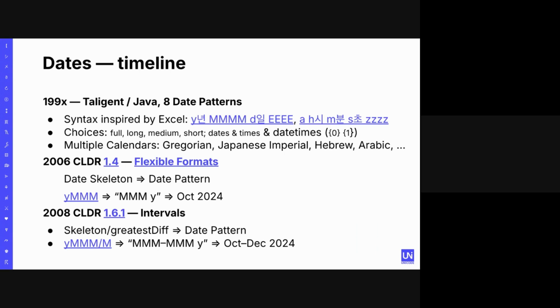Well, back in 1990 something, date patterns arose in Taligent and Java 8, and these were the date patterns that were full, long, medium, and short that went into Java and then have promulgated around in different other environments. The syntax was inspired by Excel. So if you look at spreadsheets, there are these kinds of patterns that use characters for placeholders, and that all works. And then you can glue the date and the time together with a pattern that's a space or a comma or something like that.